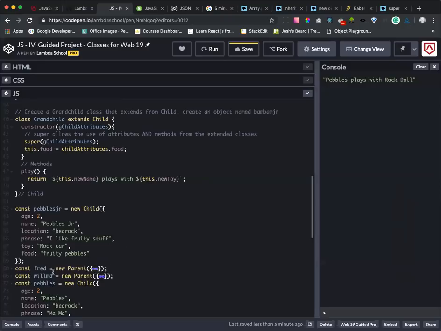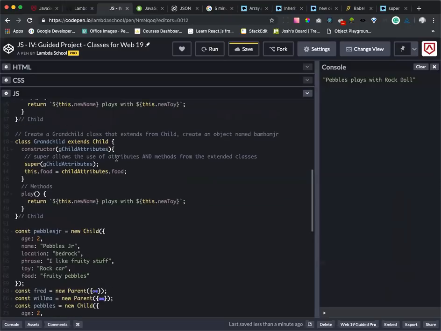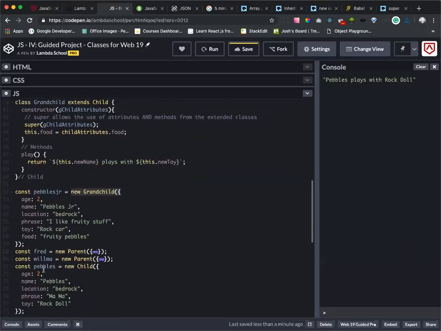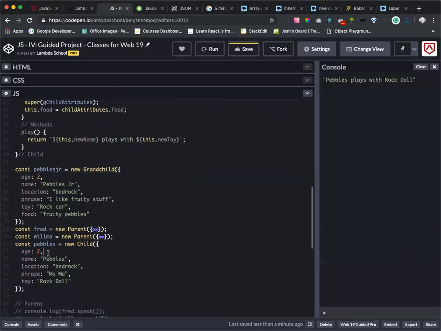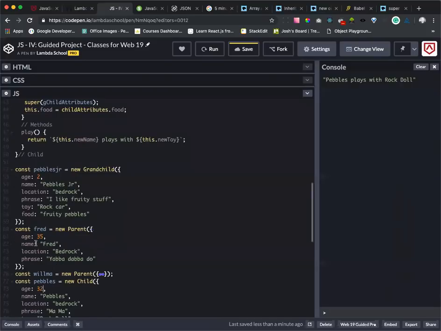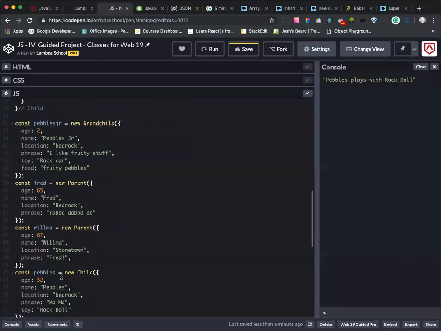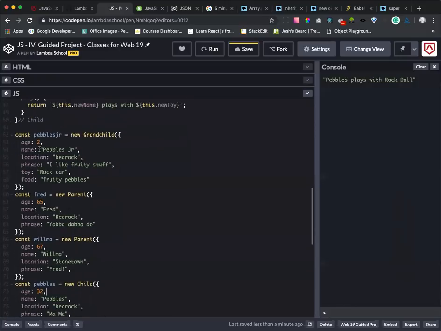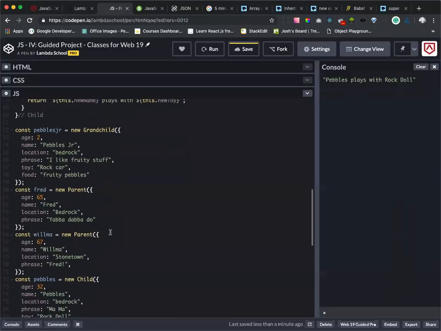Okay, so in this case, we've got our grandchild, extending child, and so we've got to make sure that this extends grandchild, right? Like we've just got to line everything up. So in this case, it's a new grandchild, it's Pebbles Jr. Okay. So now Pebbles is older, we'll say 30 something. We'll bump Fred and Wilma up 20 years as well, or 30 or whatever, 60. So we've got Grandma and Grandpa, we've got Pebbles, and now we've got Pebbles Jr. Time flies when you're having fun with functions.